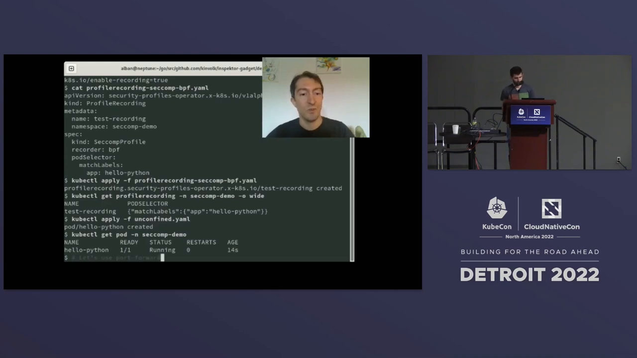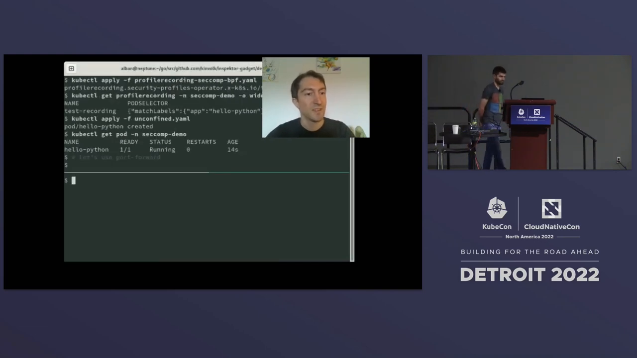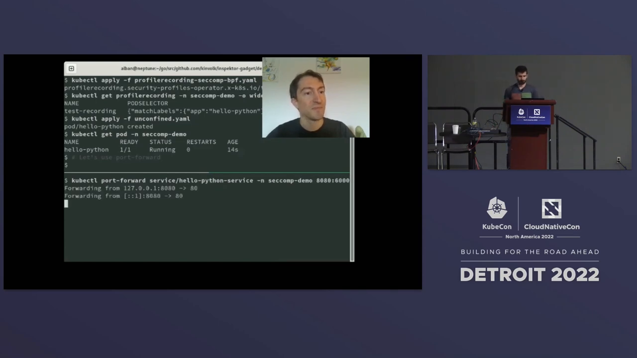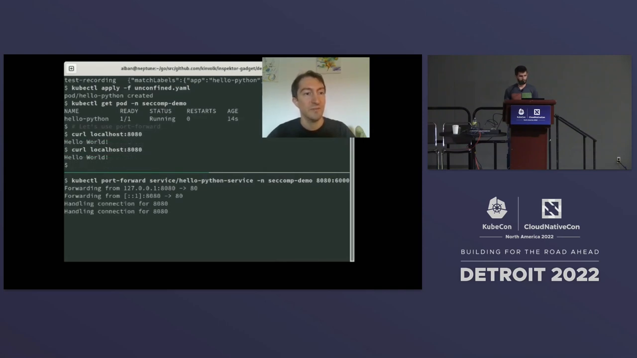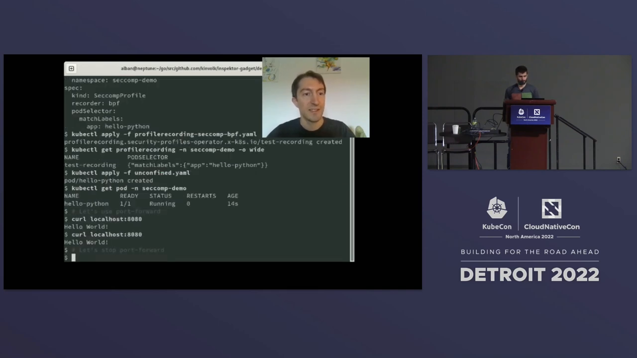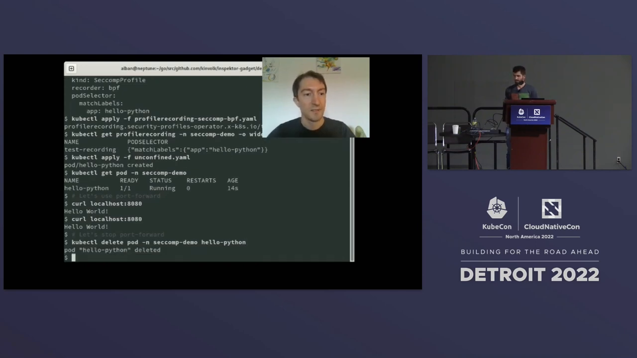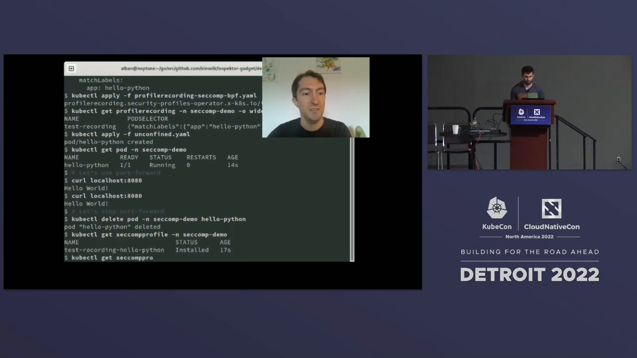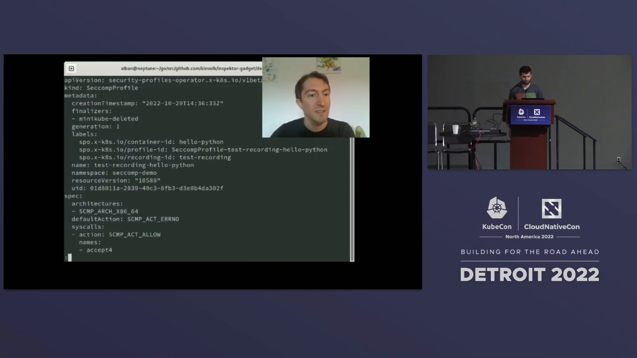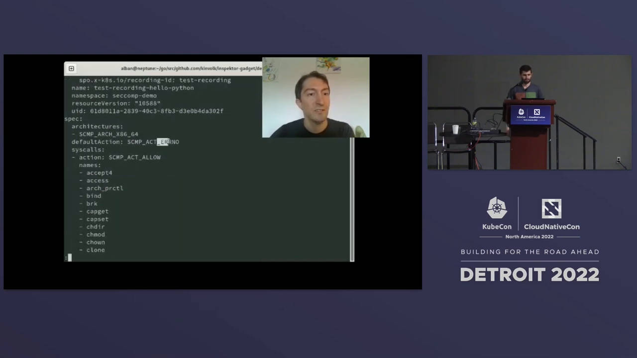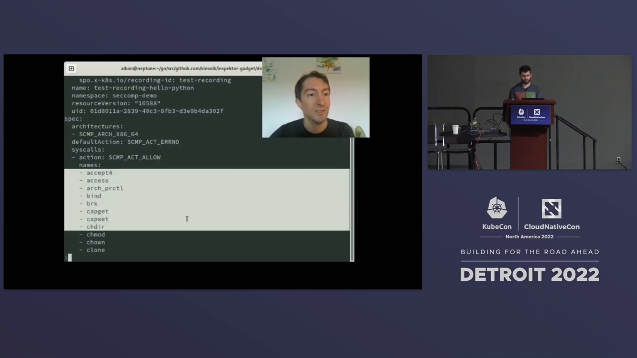I will generate some network activity on it. For this, I use port forward to enable a tunnel to my app, and I use some curl command to connect to my app. So this is working fine. Now I can stop the port forward, and let's delete the pod. Okay, so let's see if my seccomp profile was generated. Yes, it is installed. Let's see what is inside. Here, I see a generated seccomp profile with the default action of returning an error, except for the system calls which are allowed.